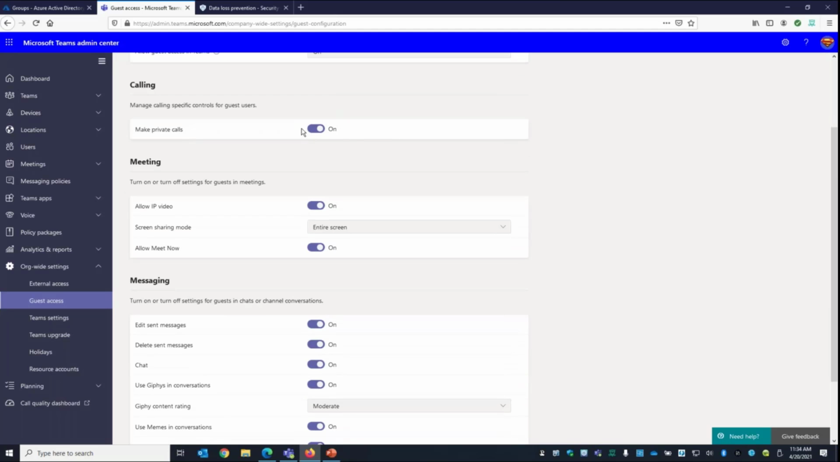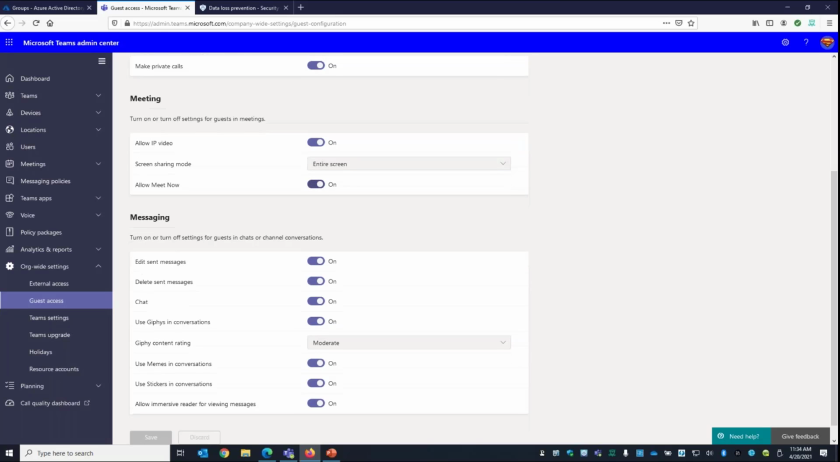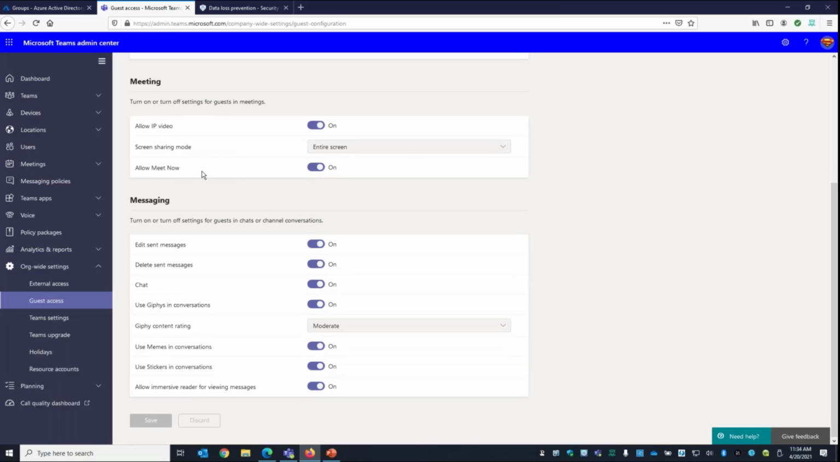Do you want them to be able to make calls using the Teams application? Do you want them to be able to share their information, doing Meet Now? All these are core functionality of the Teams application, but do you want guests to be able to have that same functionality? Do you want them to be able to edit messages that have been sent or delete messages or any of this information here? So there's a bunch of choices to make there.